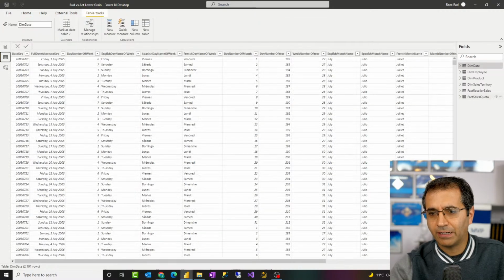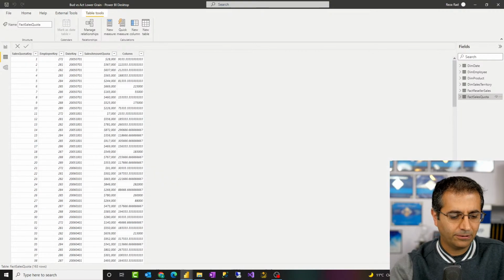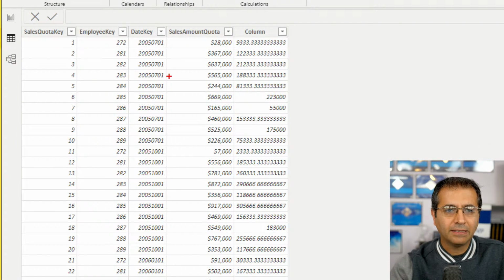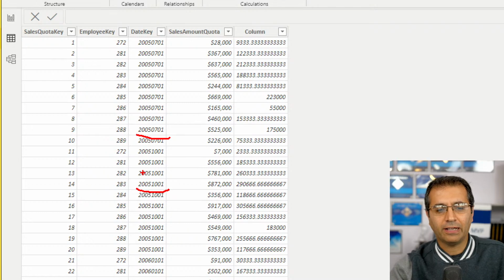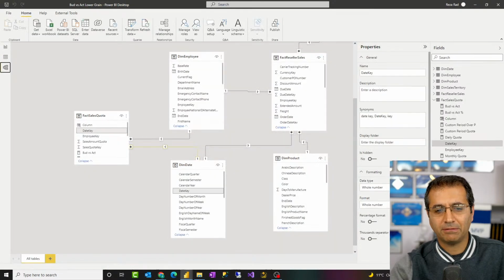I'll show you what the fact sales quota data looks like. So here it is. This is quarterly data. For example, for the quarter that starts in October, I considered the 1st of October as the date, or for the quarter that starts in July, I considered the 1st of July. And then I created the relationship. That makes it really easy, fully a star schema, everything works fine.